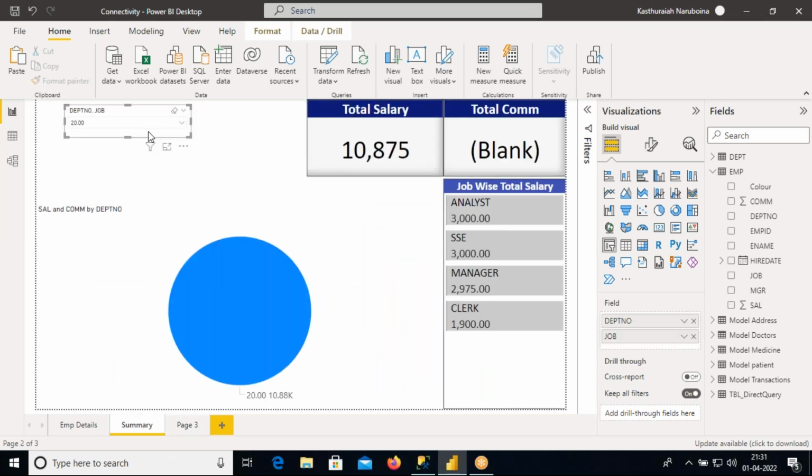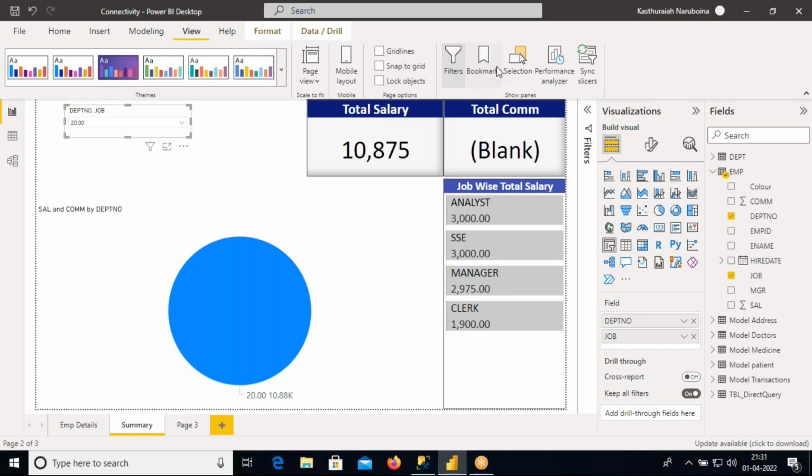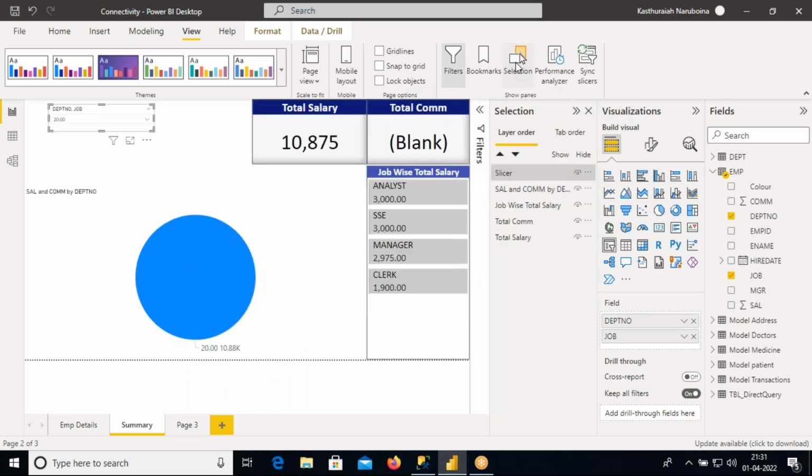Okay, select this. How to hide a particular visual in Power BI? Let's go to View. Here you can see a selection pane. Selection pane, which is nothing but a visibility option. In case you want to hide or show any visual in Power BI Desktop, the first option is the selection pane. Just click on the selection pane.